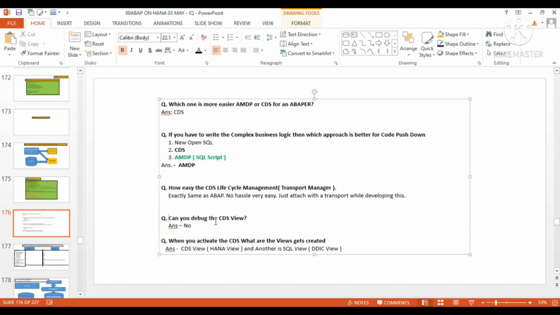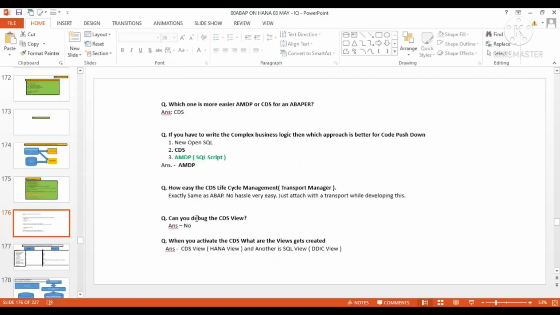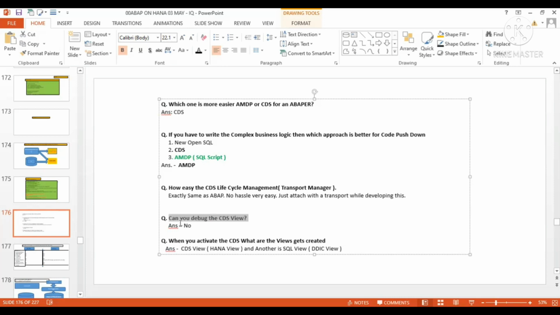Can we debug the CDS view? No. When you activate the CDS, what views get created? CDS view and SQL view, right? We have just seen over here. When you activate the CDS, the DDIC view and HANA view both get created. So the two questions: can you debug the CDS view? No, not possible. Another question: when you activate the CDS, what views get created? Hope it's clear for you.